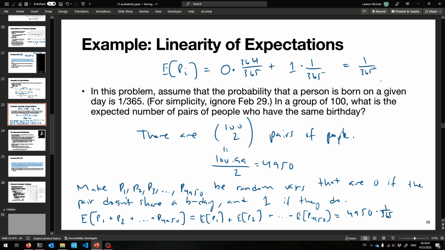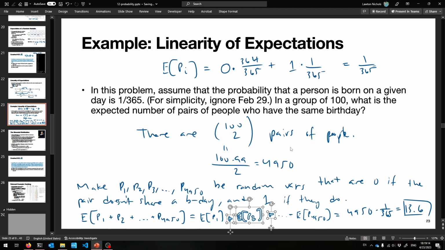So how many pairs in a group of 100 people can I expect to share the same birthday? It's going to be about 13.6. I did that ahead of time. So a little over 13, almost maybe 14, you can expect on average across a bunch of different runs of this experiment. And that's a very nice use of the linearity of expectations. I don't have to deal with this giant sum of random variables and try to calculate the expected value of all of that. I can just split it up, and that makes everything easier for me. All right? So that's the linearity of expectations example.